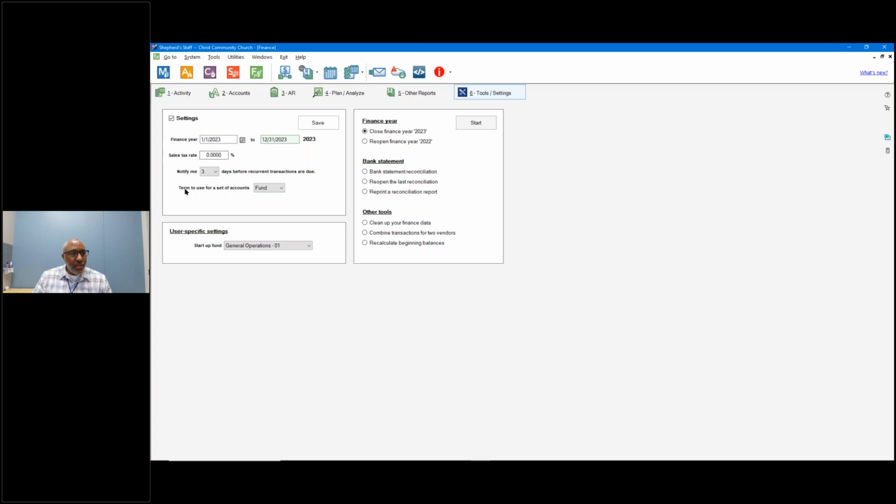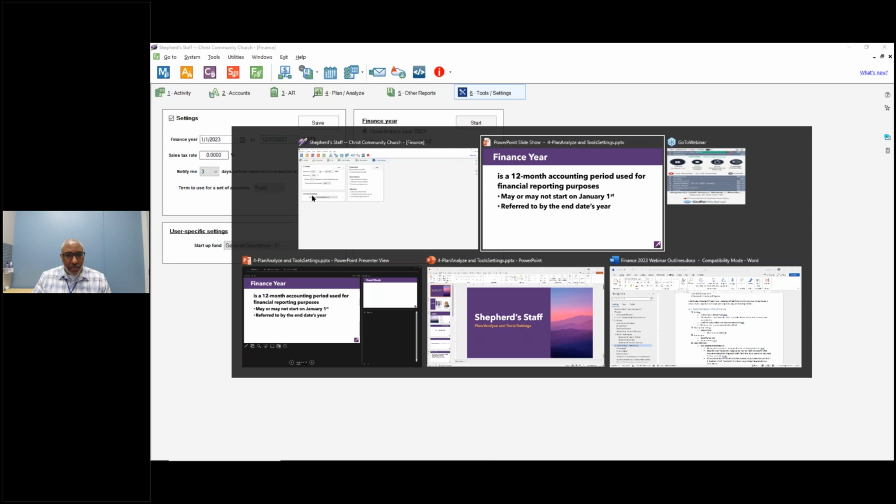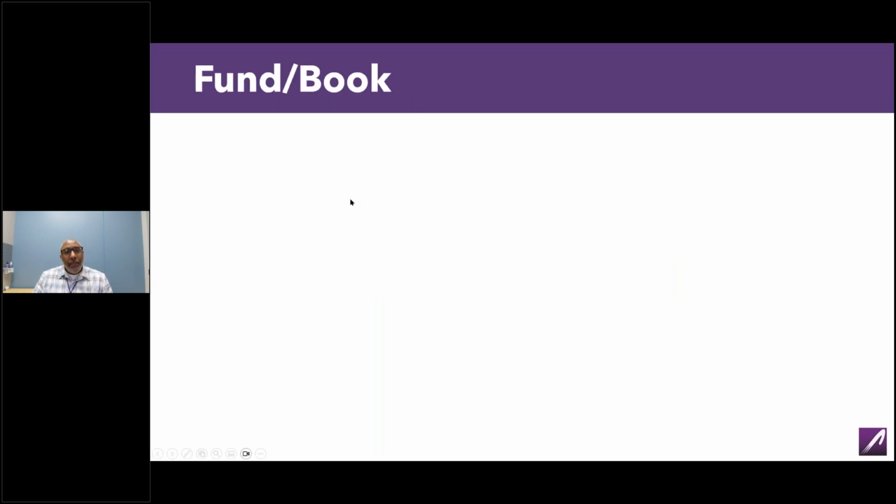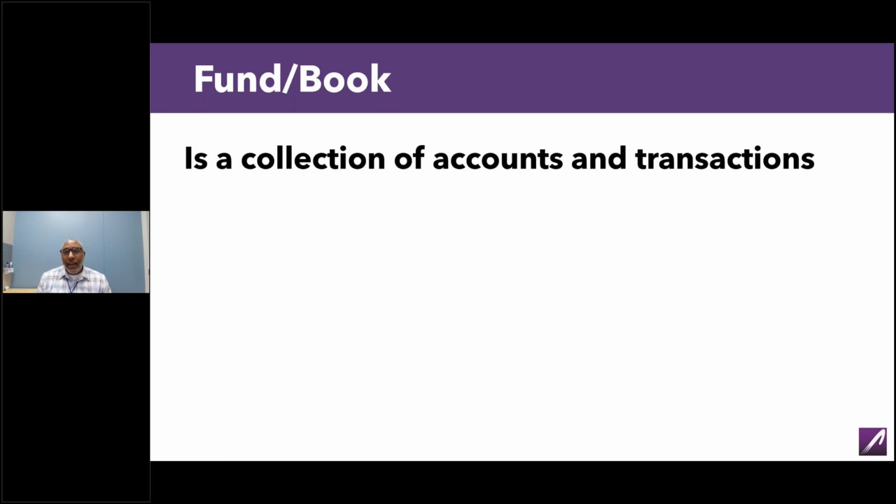For the 4th setting, there's term to use for a set of accounts. And let me go back to my slide here. So in this release, we wanted to clarify the fund book concept. In the finance module, a fund or a book, the way we are communicating it, is a collection of accounts and transactions. Now, there are people who feel strongly about the word fund, and people who feel strongly about the word book. We were using fund for all of those years, and there was definitely some confusion with fund in finance versus fund in contributions.